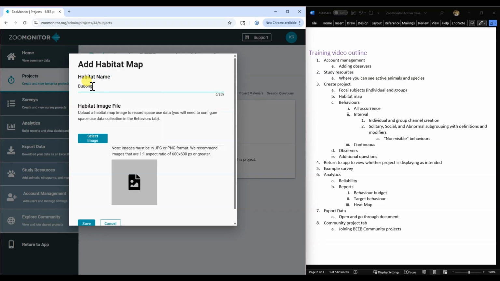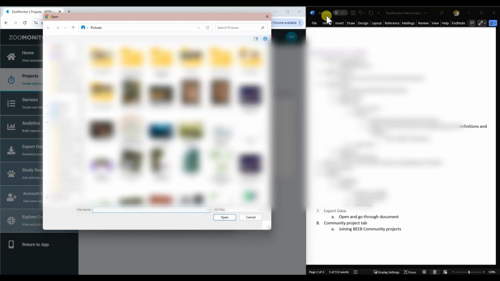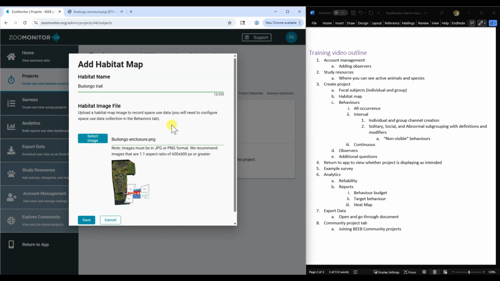Here we're going to put Podongo Trail, and then we're going to select the image, and then press save.